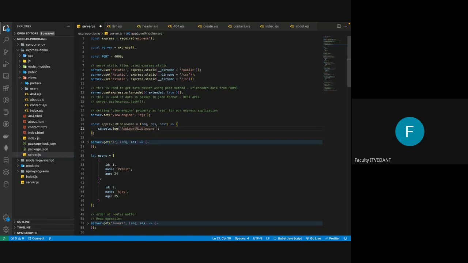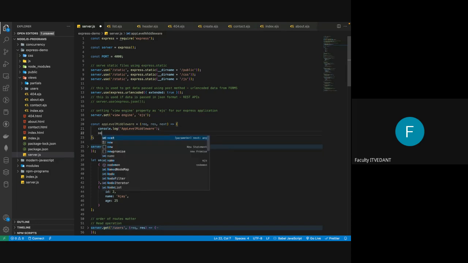And after this, you need to call next. Next is a function, so you need to call it. Why? Because if you don't call this next function, then the next middleware or the next request function, the listener function which is going to be called, will not be called. So this is important in the middleware. That's the reason we have this third parameter. We need to call this.